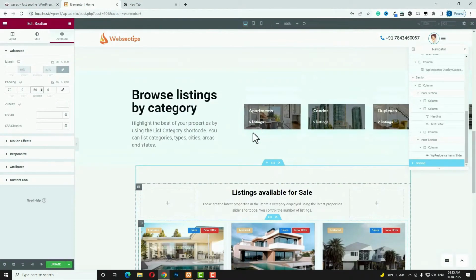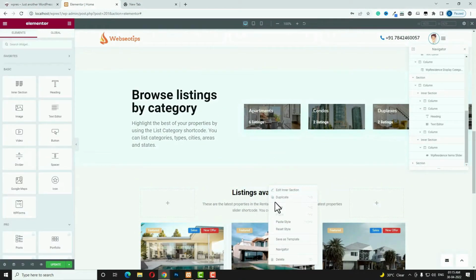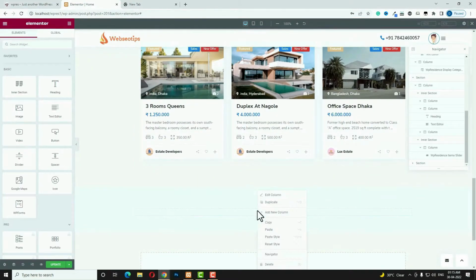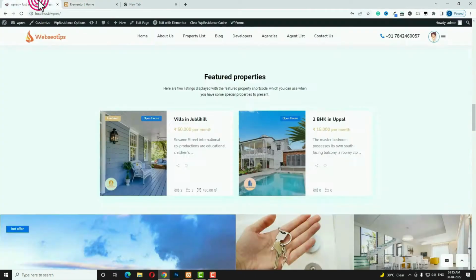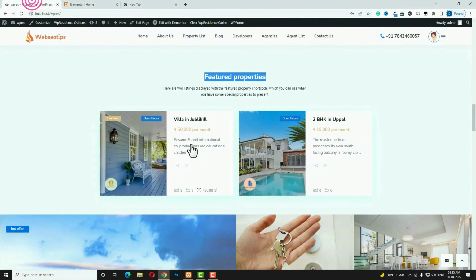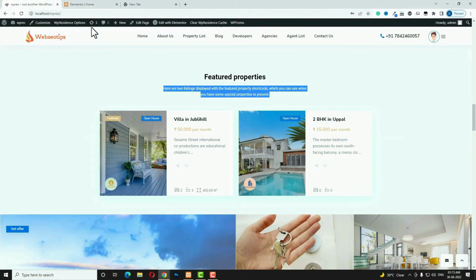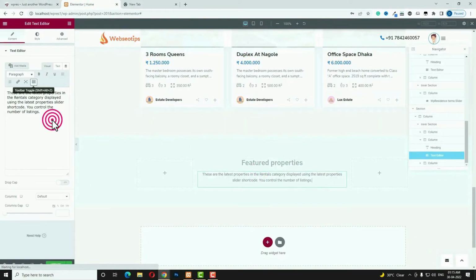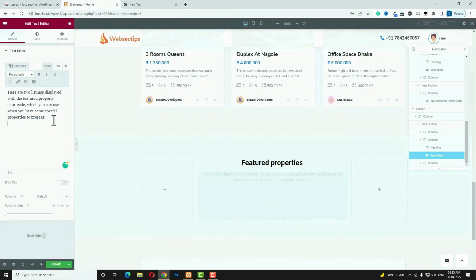Now we can do one thing: just copy this portion, this inner section, and we can paste it here. So it will come like that, and here my heading will be feature properties. So let's come back here, click on the heading, and here I have to write feature properties, and that will be my content. So copy it from here, come back here, and here I have to select all and paste the content. So it's done here.